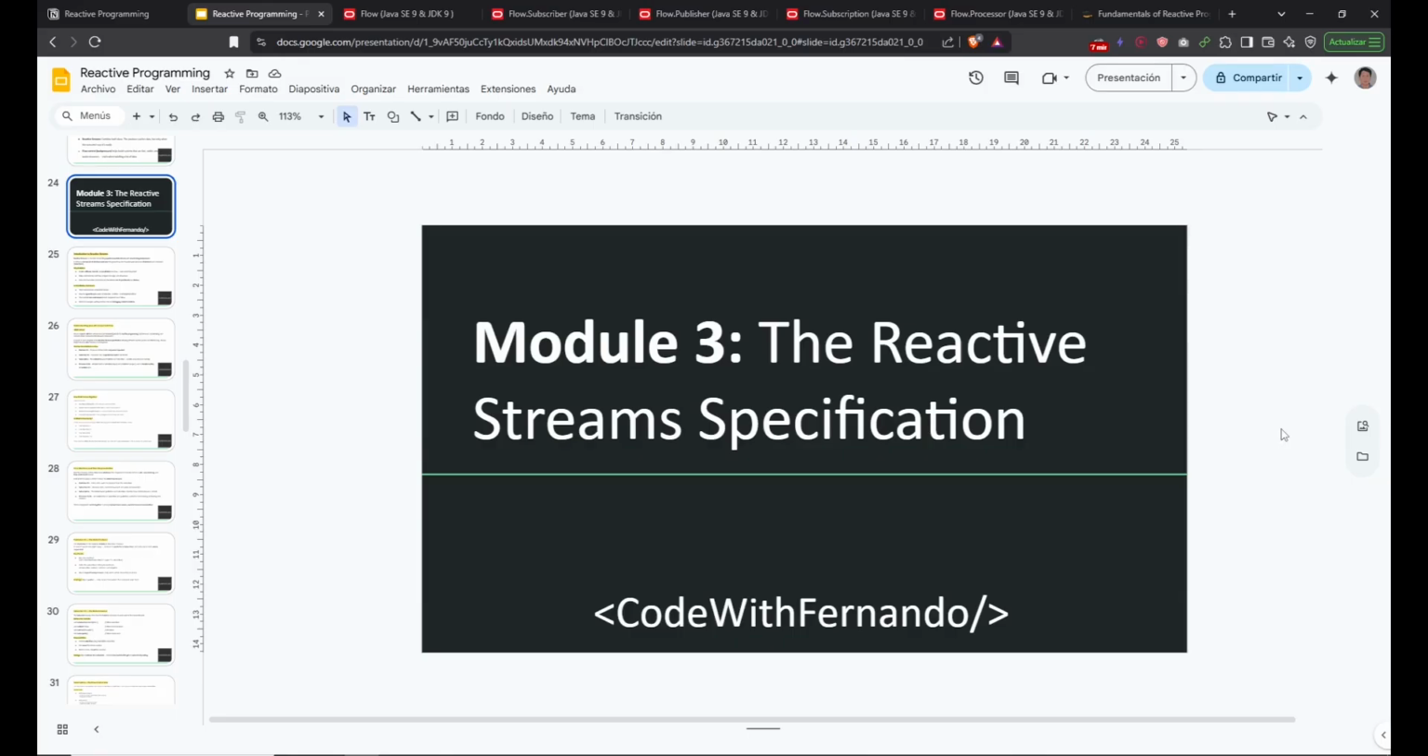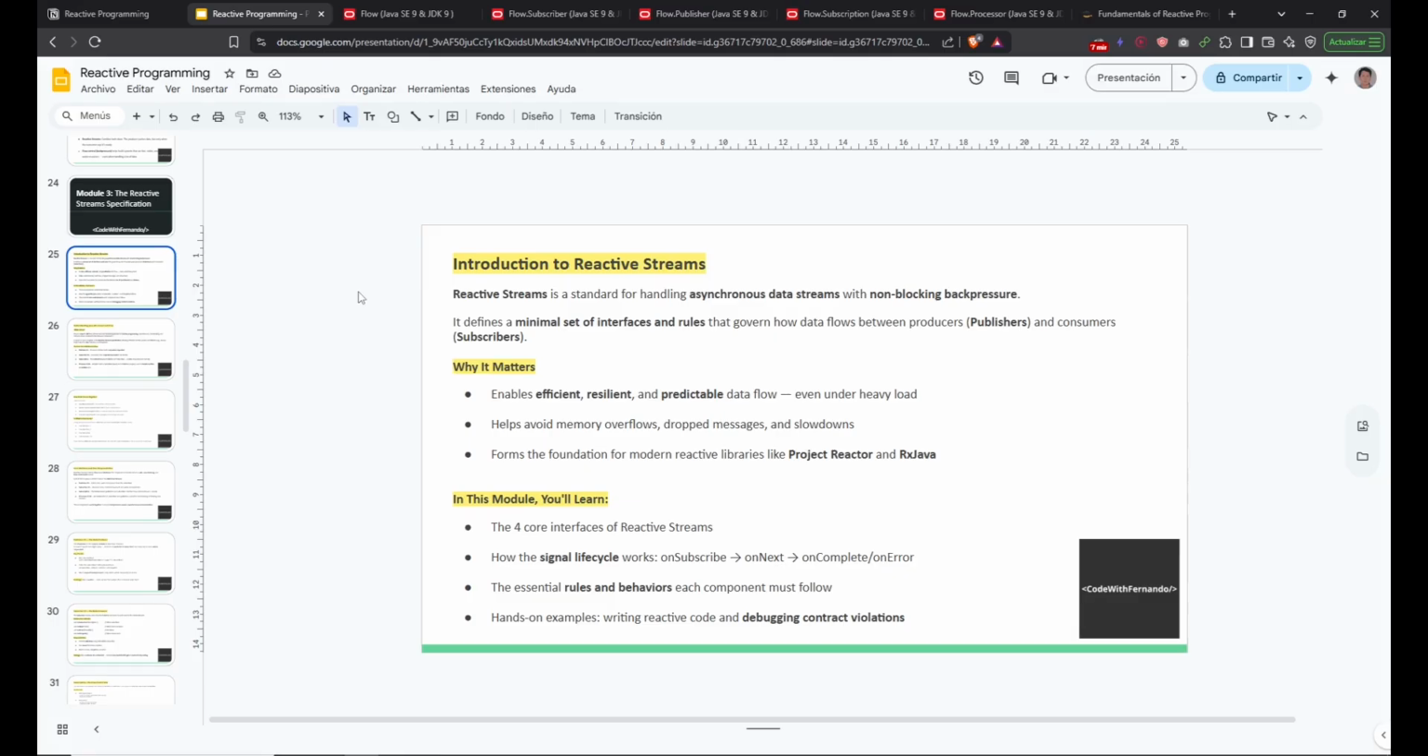Today we are going to continue with Module 3, Reactive Stream Specification. I just want to mention that this is going to be more like a theory video because it's really important to understand what I'm talking about, what Reactive Streams means, because in the next video we are going to be working with Project Reactor, and Project Reactor is based on this Reactive Stream specification. So that's the main reason why this video is going to be theory.